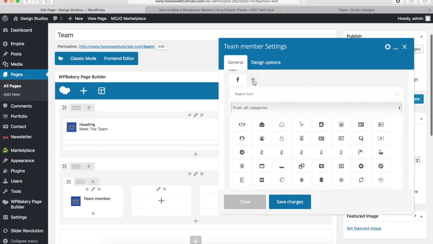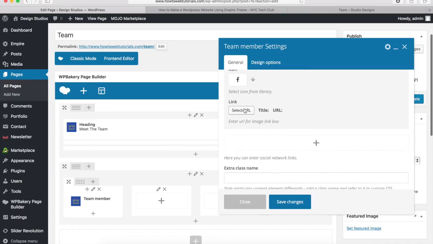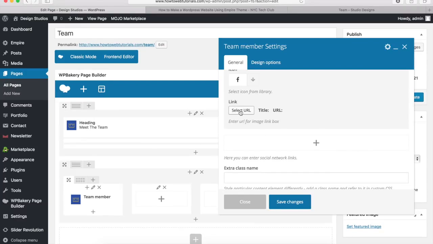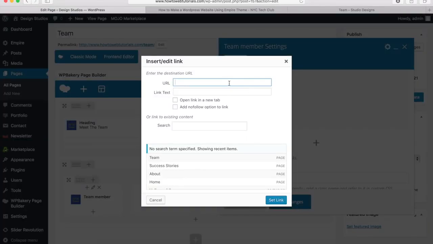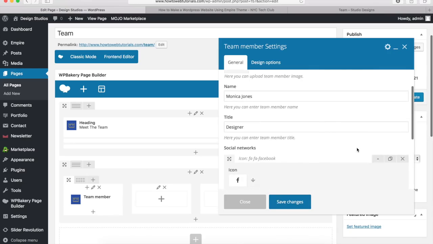So we're going to leave the first one as Facebook, but what I want to do down here is add the URL for my Facebook page. So I'll just click on select URL, and you should see this pop up right here, and all you have to do is type in the Facebook URL for this employee. So I'll type in the Facebook URL for NYC Tech Club, and once you're ready, go ahead and click on Set Link. And then what we can do is come up here and just collapse this.